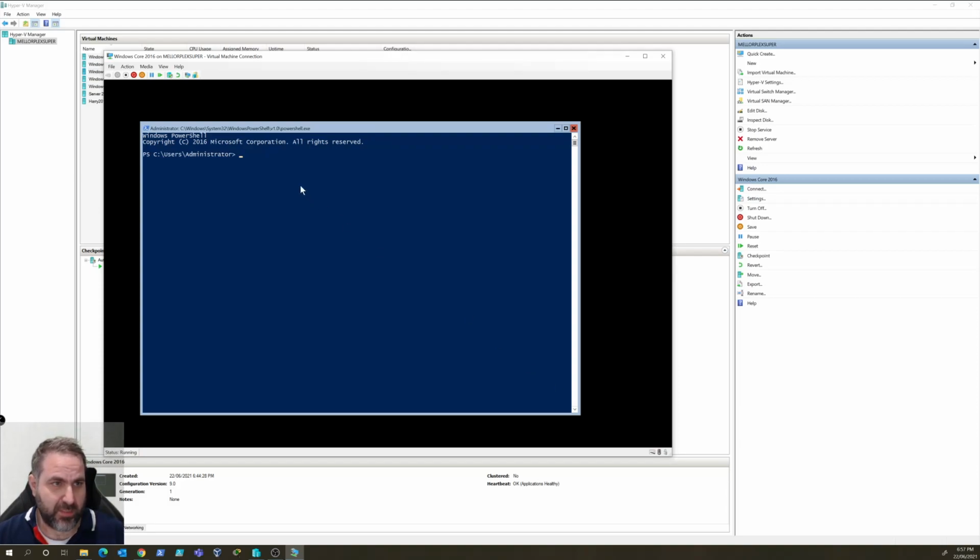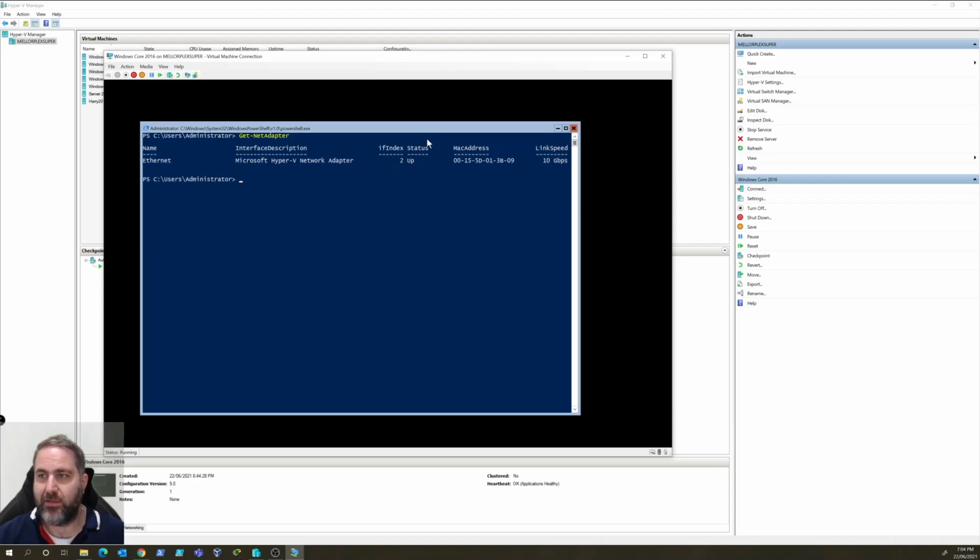So let's put a static IP address on our server so that we can get ready to set up the Active Directory domain. The first thing we're going to do is check what the network adapter is, because we need to know the index and the name of the Ethernet controller. I've already done this configuration before, but I'll show you step by step.